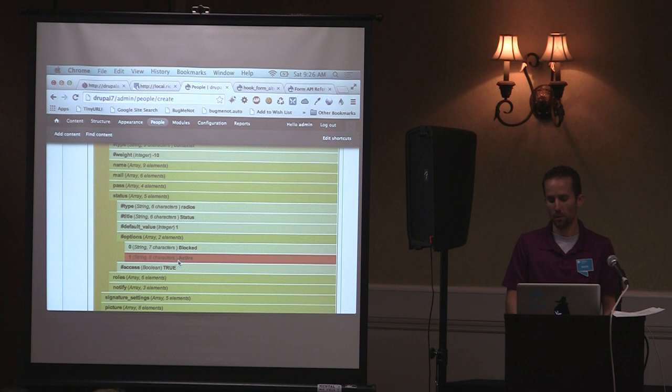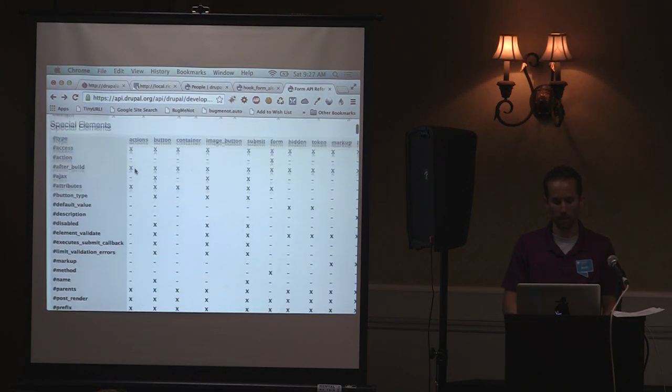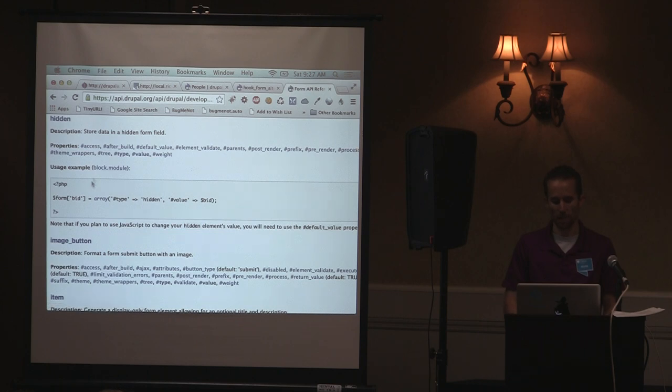So really all we want to do is we still want to have that go in when the person submits the form, or else there'll be an error. So we can just simply change this type from radios. And if we look at the form API reference page here under special elements, you can see that there's a hidden type. And if I click on that, it'll jump down in the page a little bit. And they give a usage example. And you can see basically to make a hidden type form element, you just say type is hidden. So I'm going to try and do that.